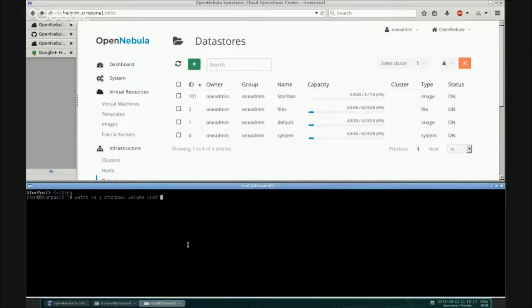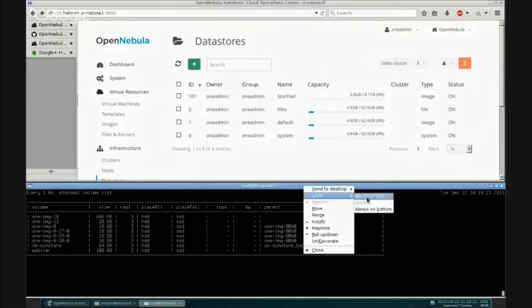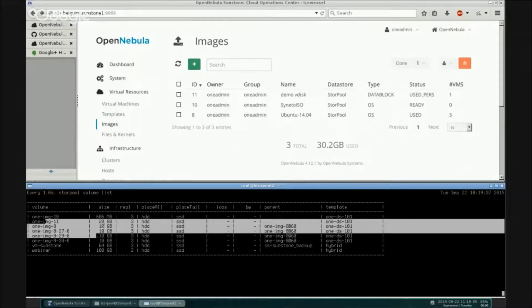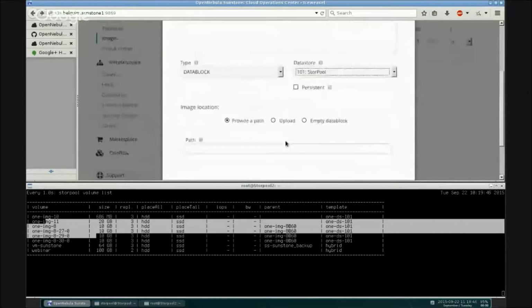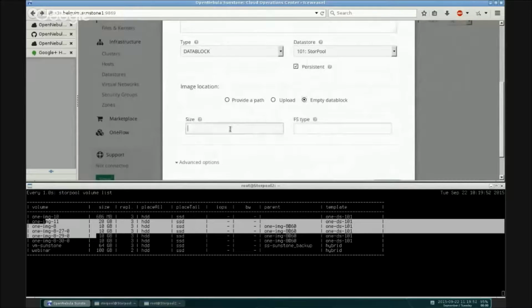To show you the level of integration we have here, basically every image or virtual disk in the cloud management system gets its own volume in StorPool. So if we say create a new one, and we say this is a data block on the StorPool storage, and it's a persistent data block, it's going to be empty, it's going to have a 10 gigabytes size.